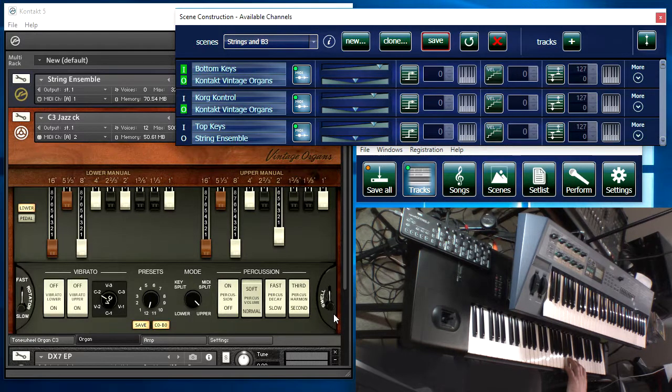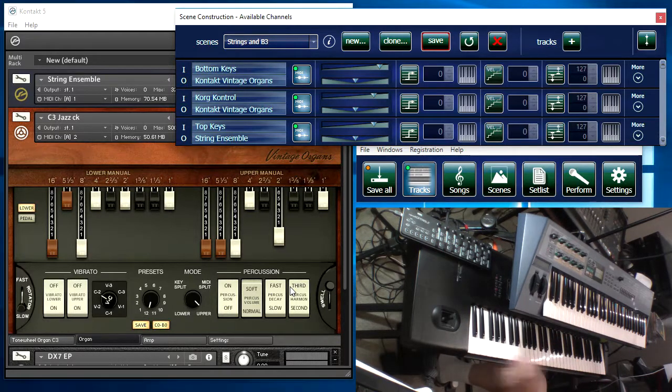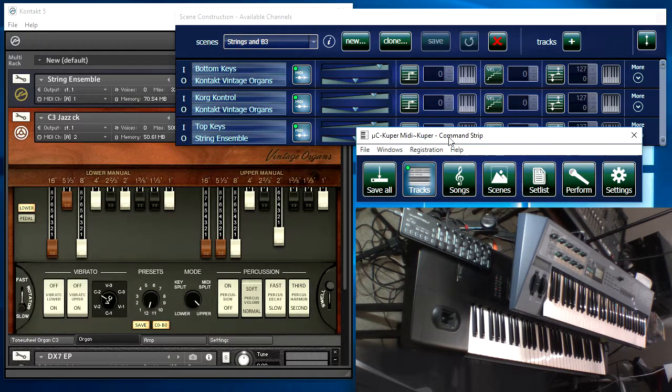The swell, as you can see, is being controlled by the pedal. The drawbars are controlled by the Nano Control. The pitch bend is being filtered so it doesn't reset my drawbars. I'm going to save this setting.